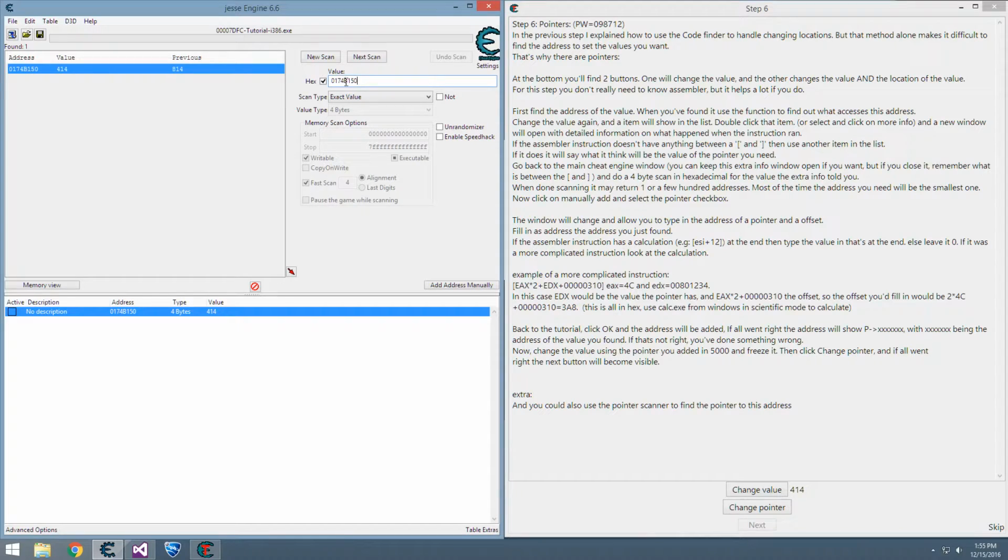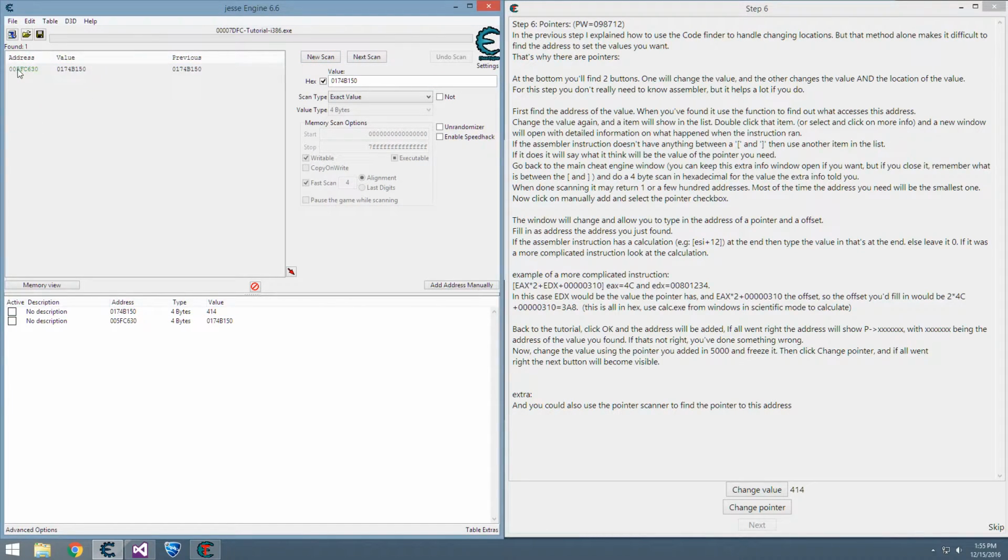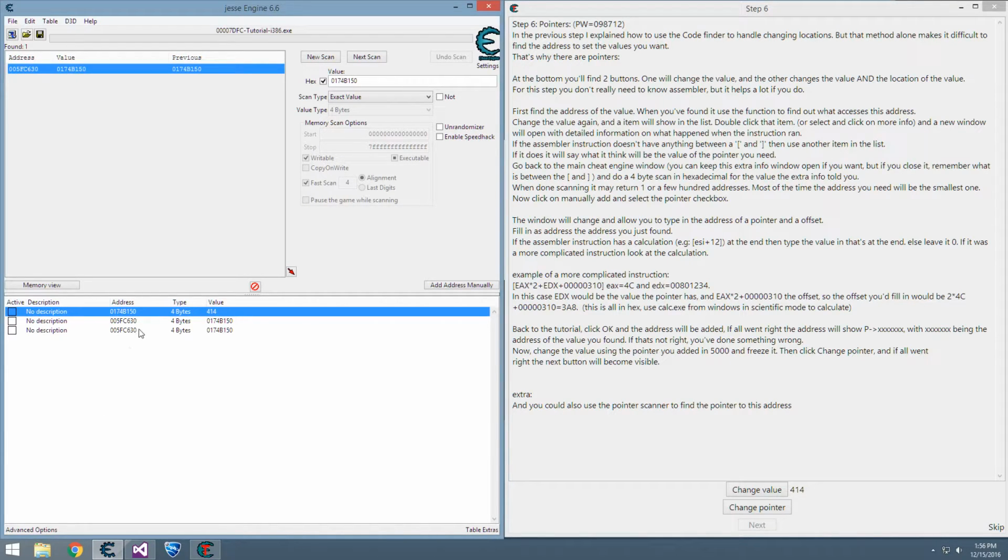So we want to do a hex search for a 4-byte and then paste in that exact address. You can scan for it. Now you see this address here is green. It means it's static. It's always stored at the exact same location in memory. And it points at the value, which is the address of our variable.